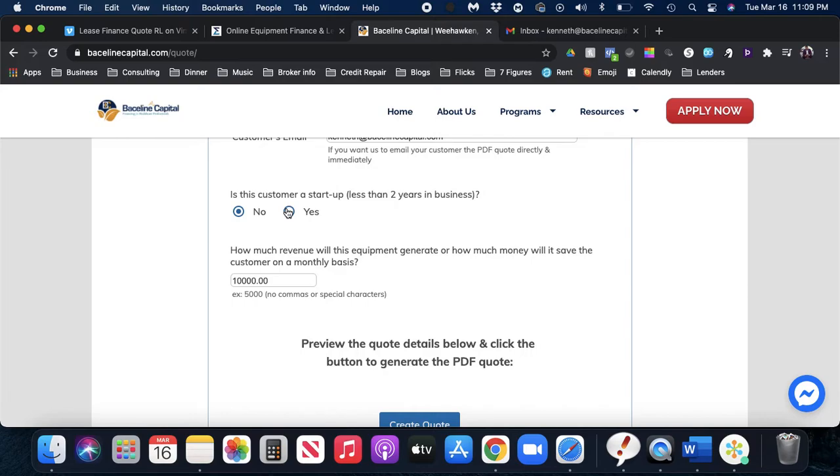All right. So then we have another question that pops up, which is, is the customer a startup or not? Meaning, have they been in business for 2 years or less? If they have, you want to click on yes, because that's going to generate a different quote for a startup versus someone who's been in business longer than 2 years. We consider that a long-term existing business, so the quote is going to look different for them versus a startup. So if they have been in business for 2 years or more, just leave it as no.